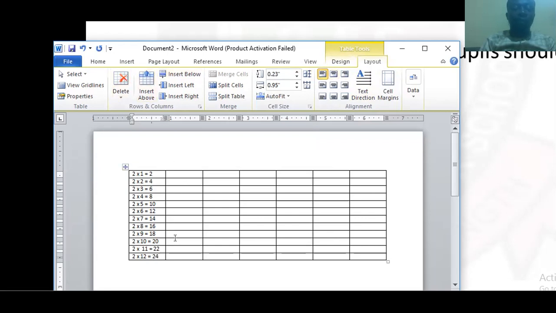Now I can decide that I don't want all this row. How can I take it away? Just click there, make sure that you are there. Come to delete. Delete what? Row. Observe what do I have here? 2 times 12 is what? 24. So let me delete all the rows.